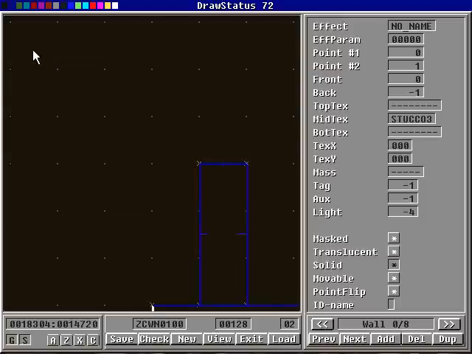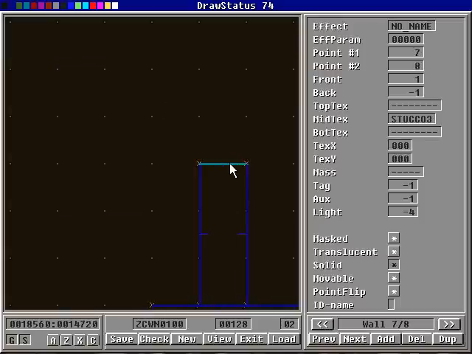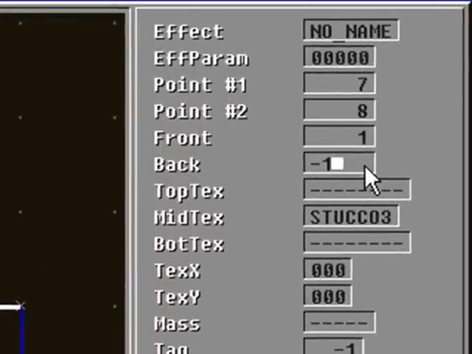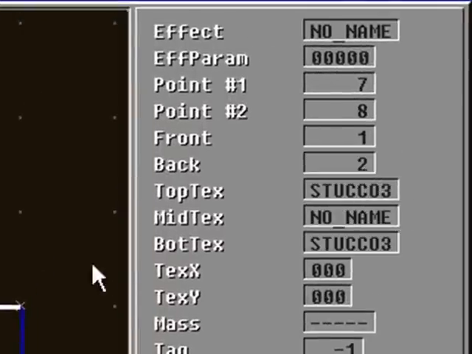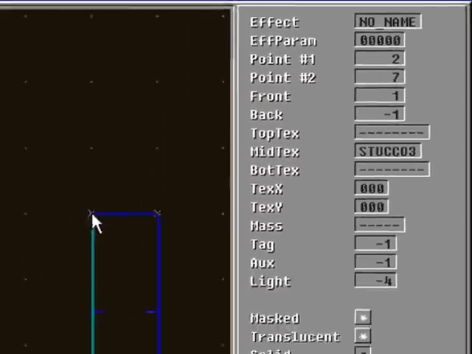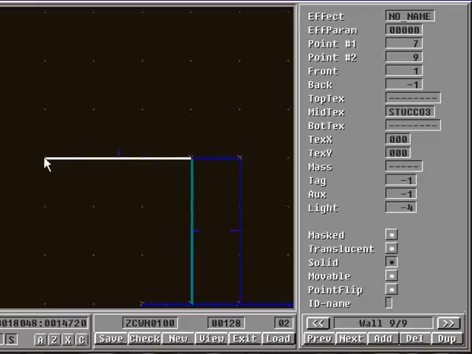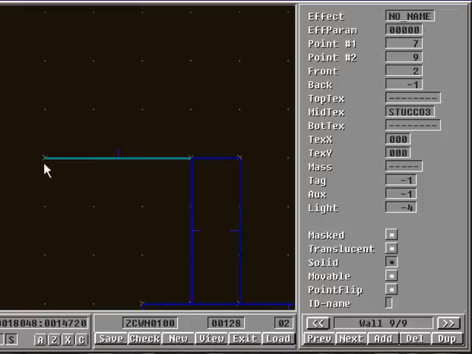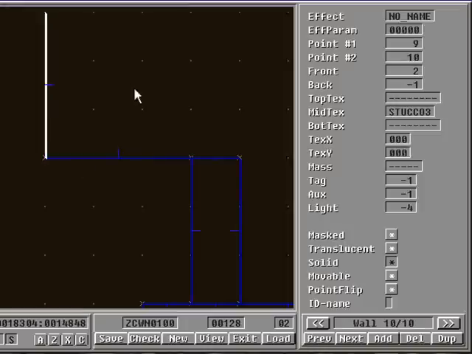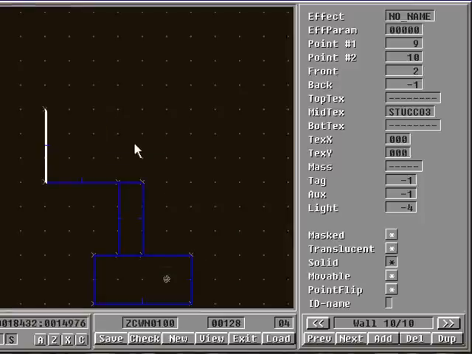Now we'll go back to walls. This wall now has the front of 1 and a back of 2. And we shall make the next room. Remember, it's going to have a front of 2. We'll keep it as stucco. No point getting lost in switching textures at the moment. I'm pressing X to get a slightly further back view. And let's make this a nice long room.